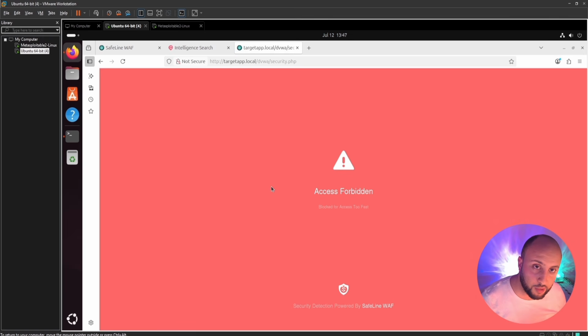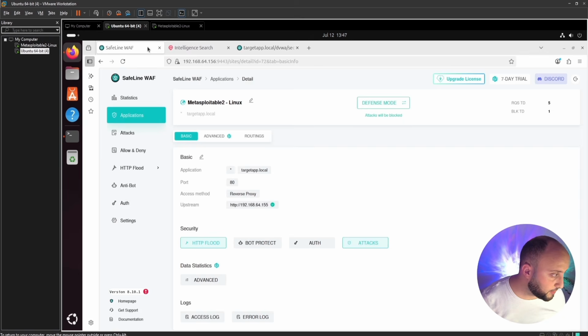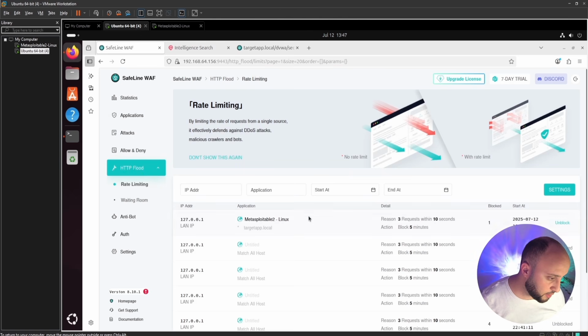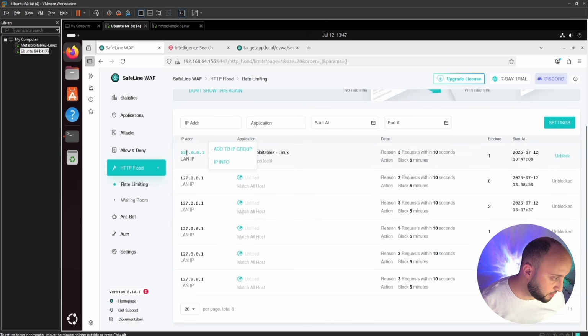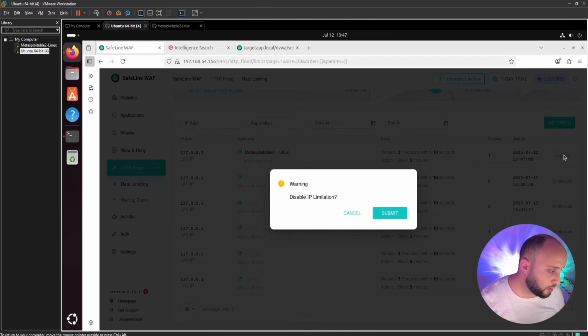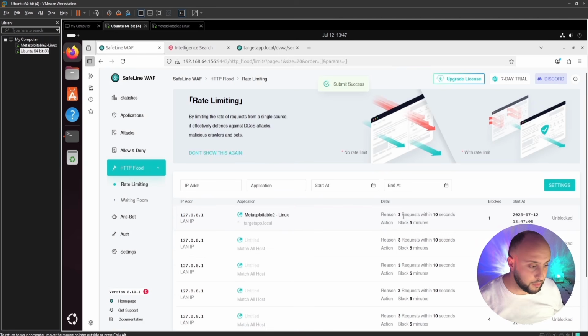And I just got blocked because I exceeded the number of requests. So it's going to just block you down. All right, so I think it's really, really amazing as a tool. When we go to the HTTP flood, we can see the IP address. It made 3 requests within 10 seconds, and it's blocked. Now, if I want to unblock myself, I can just do it right now. We can unblock that IP.